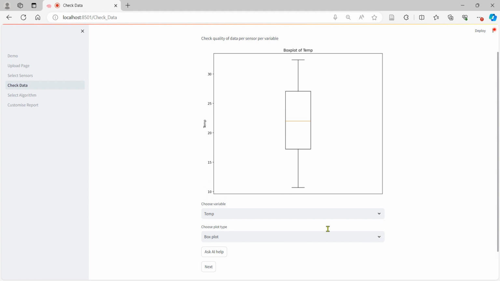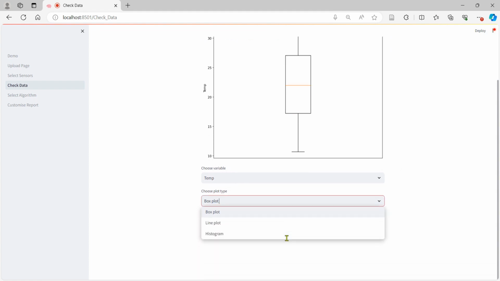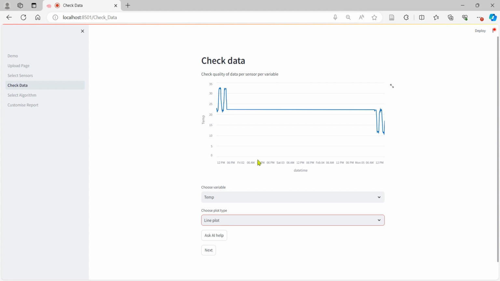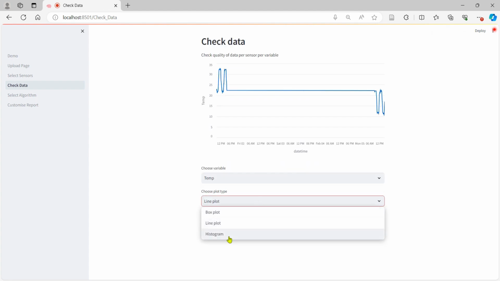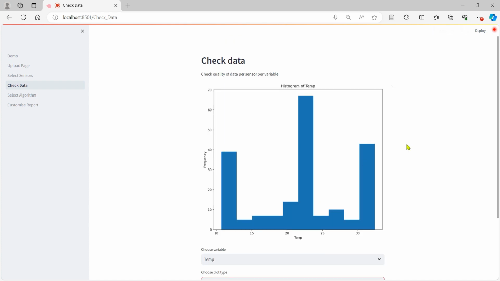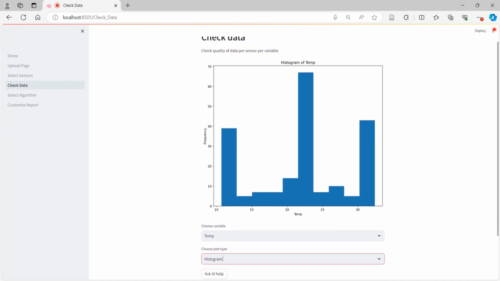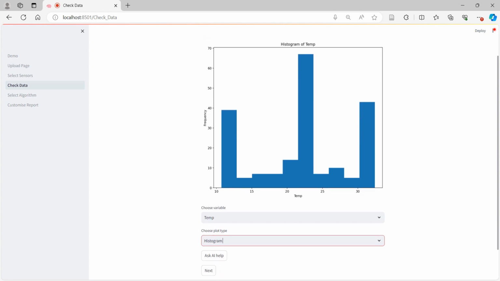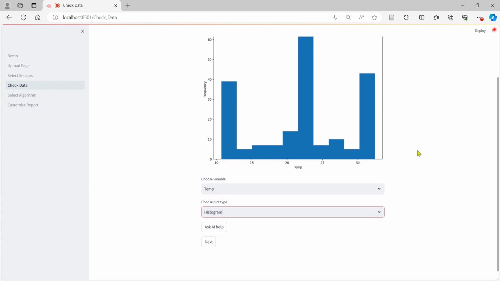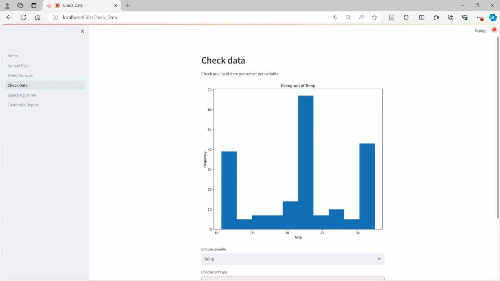visualizing it as a box plot, either as a line plot or as a histogram. So choose whatever is better for you. For me, histogram is really good because I know it was an experiment with 3 conditions, and 3 conditions corresponded to 3 temperatures, which I can easily spot from this graph, which confirms to me that the temperature variable is good.